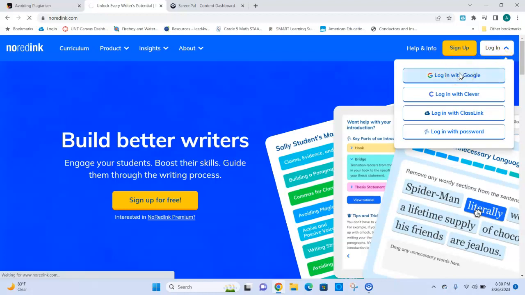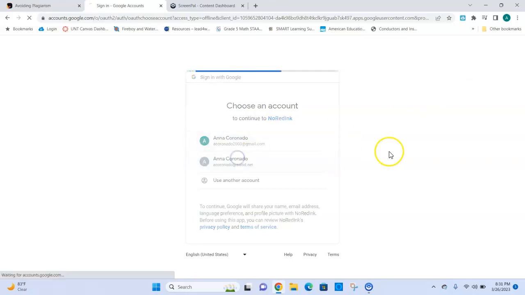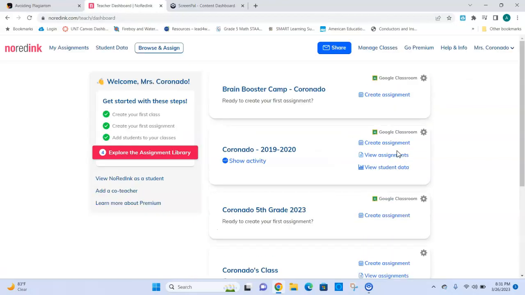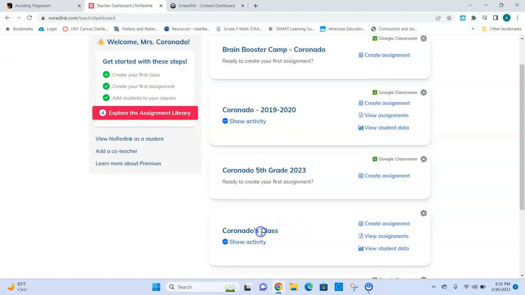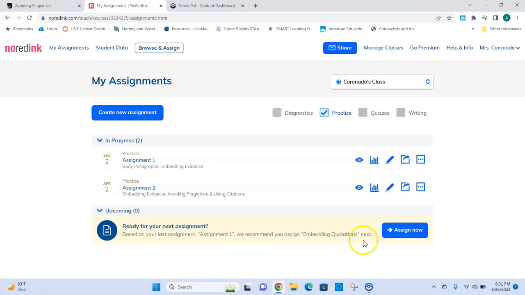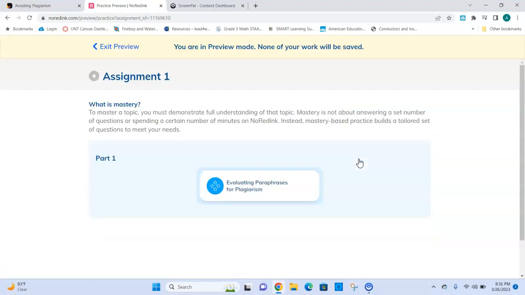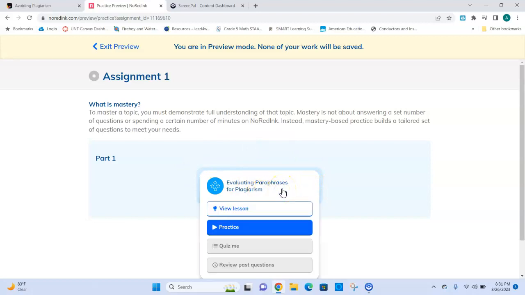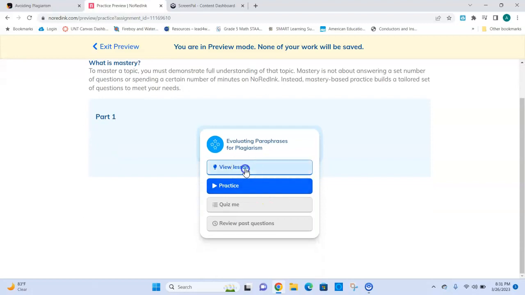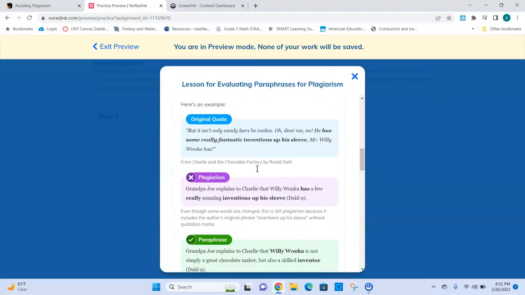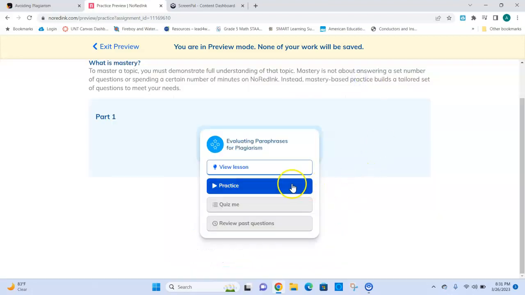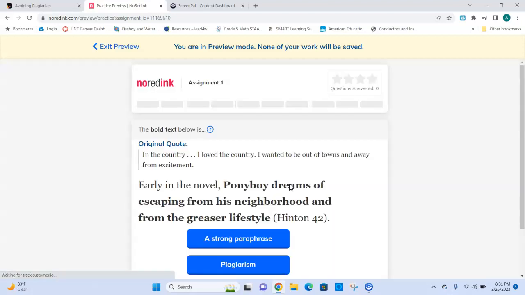And so when you log in, and I'm just going to go ahead and log in through my teacher account, you will see assignments that I have already posted for you. You have 2 assignments in there. When you click on an assignment, it gives you the lesson. There is a lesson for you to view, so you read through this lesson. Once you read through the lesson, there's a practice for you to do.